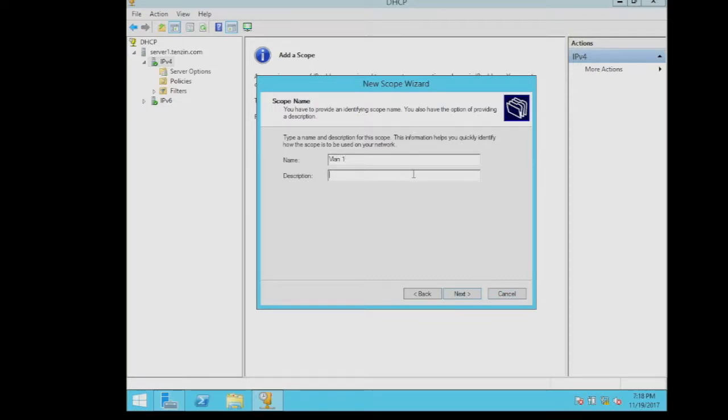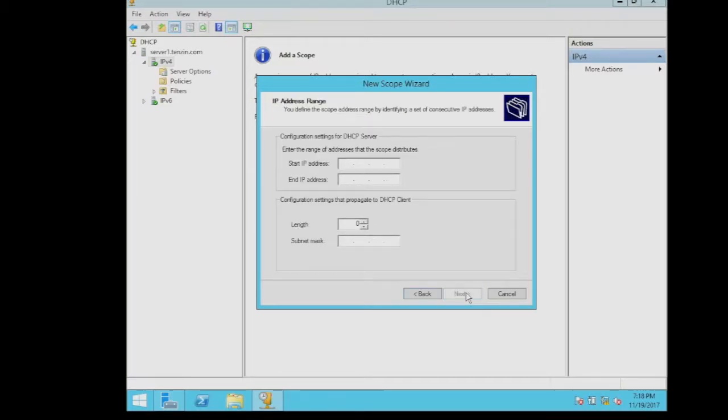Description is optional. Let's set it as classroom. Click Next, and the starting IP address is going to be 10.10.0.1, and the end is going to be 10.10.0.254, and the length is going to be /24, which is 255.255.255.0.